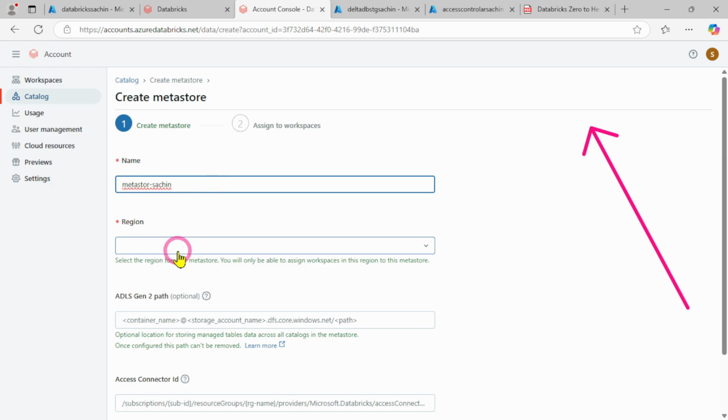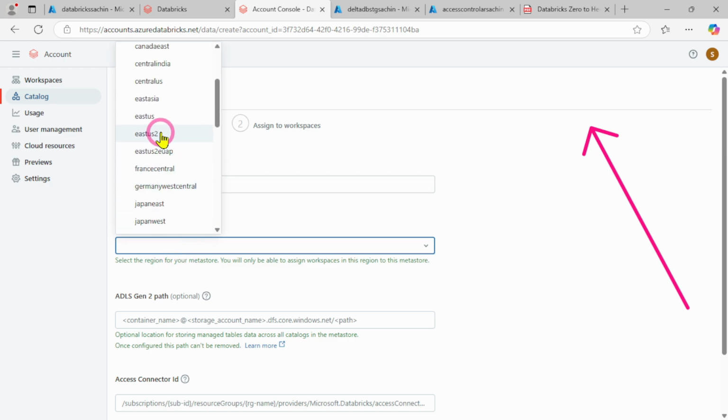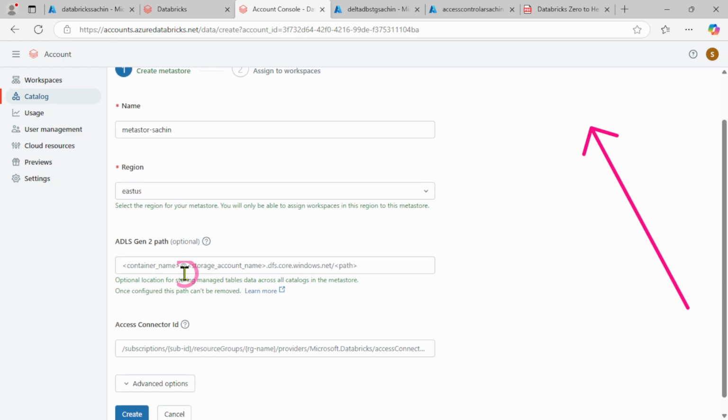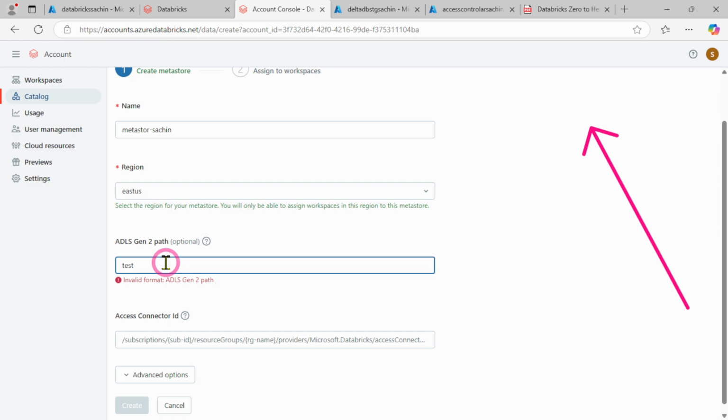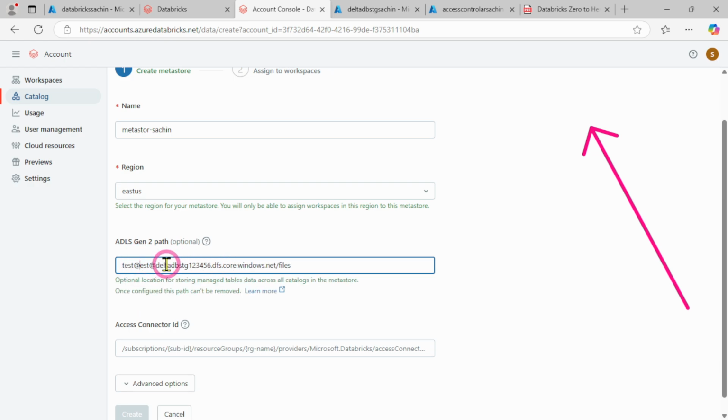Now you are supposed to create this one. Just create this metastore, select East US and provide the ADLS Gen2 path. So what's the path here? The path would be the same as we had given here. First it will select my container. What is the name of the container? Test is my container name. Then what is my storage account? So I'm going to select this storage account.